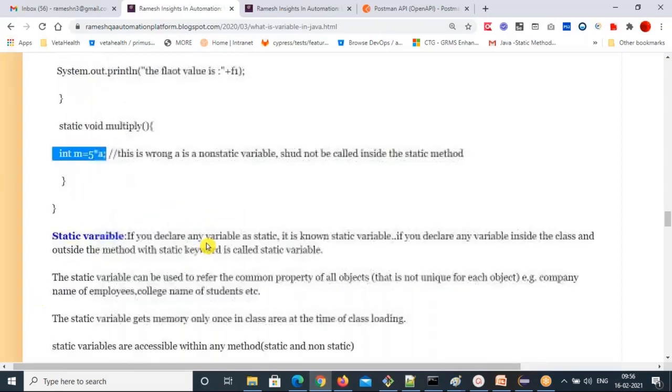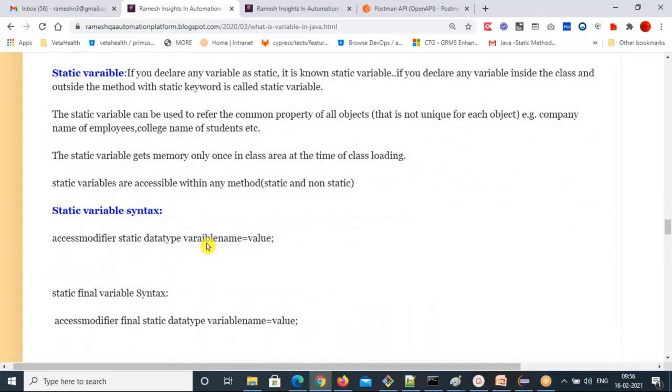Okay. Any questions before going for static variables? No, sir.